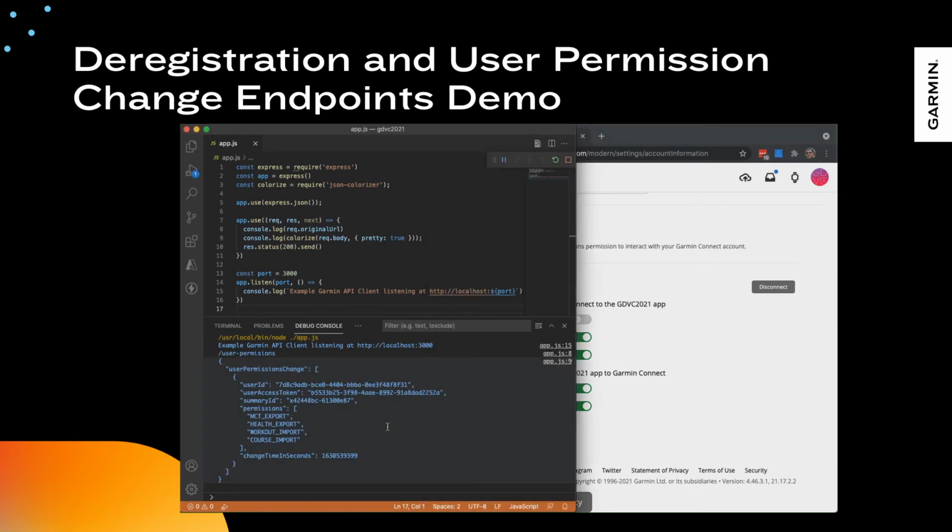There it is, and we can see our simple server printing the payload to the debug console. As expected, we get a user ID and user access token, either of which can be used to pair this request with a user in your app, and we can see a list of APIs that our app now has access to for this user. Let's clear the debug console and trigger another push notification.